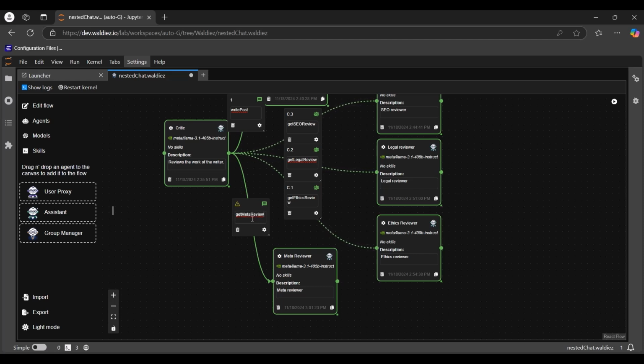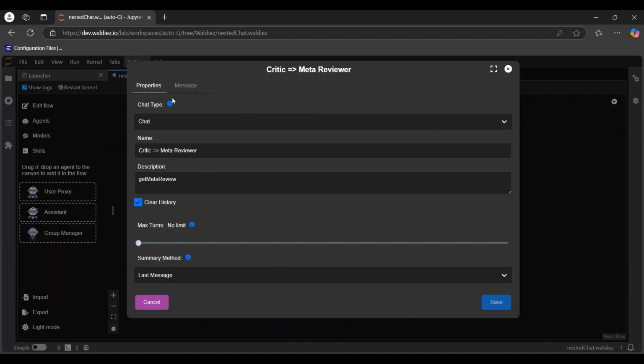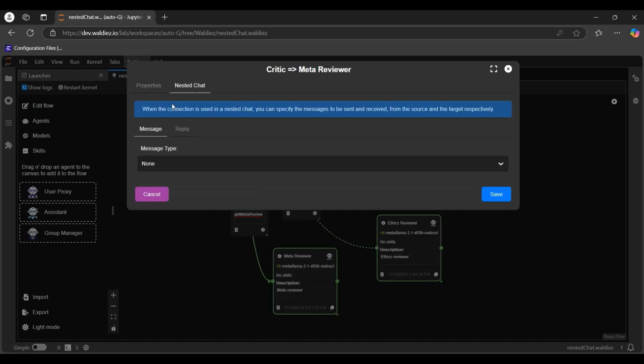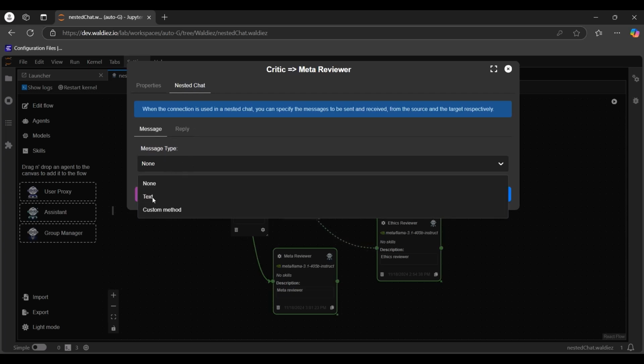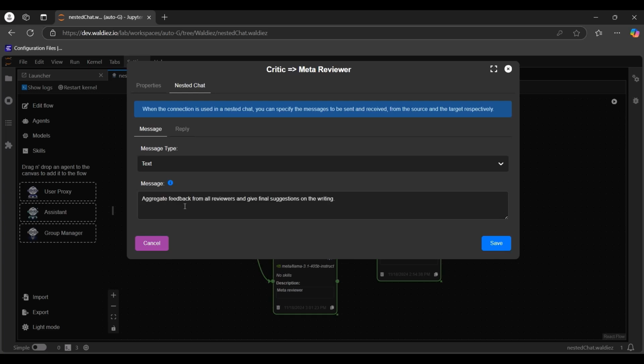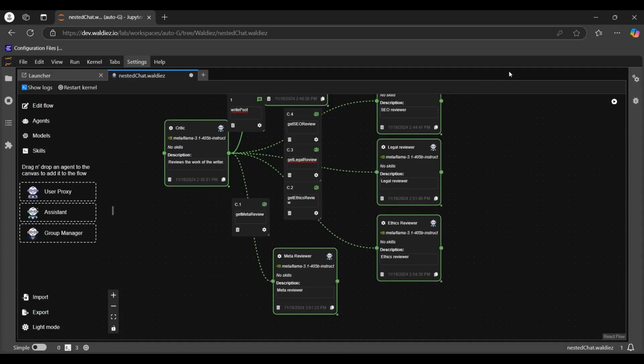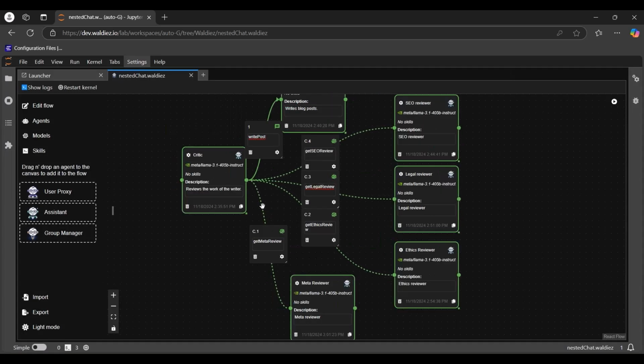Also a nested chat. Let's configure it. Nested, max turns to 1. And under the nested chat tab, we will select text as our message type, asking this agent to aggregate feedback from all reviewers and give the final suggestions on the writing of the blog. And now the only thing left is to define the flow in the nested chats.